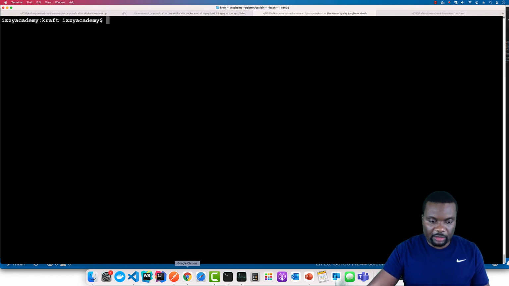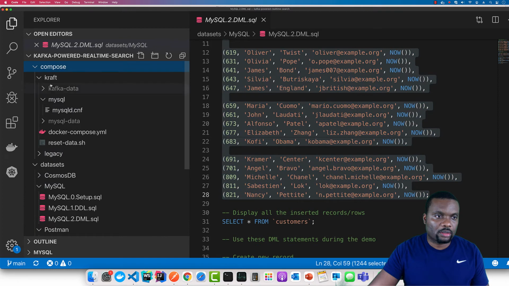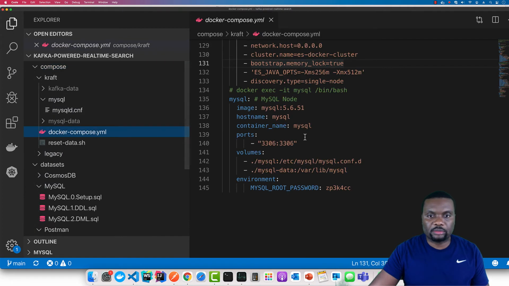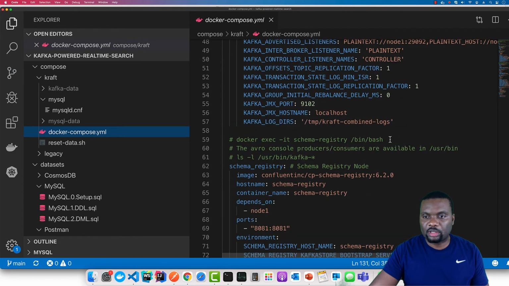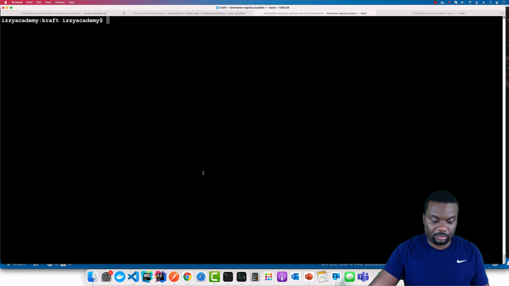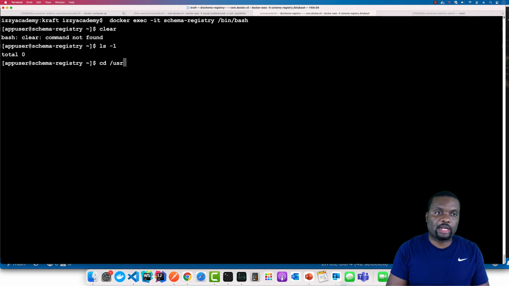So if I head out to the Docker Compose script again, at the top of the schema registry entry, you're going to see a command that you can use to get into the schema registry container. Now we are doing this because the schema registry container is where we have the client that we're going to use.